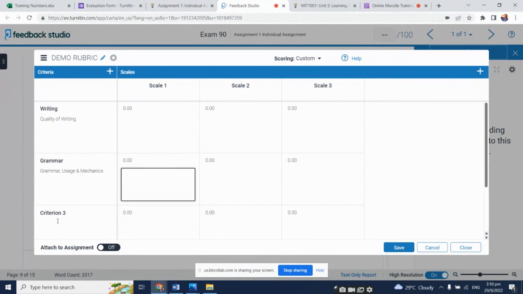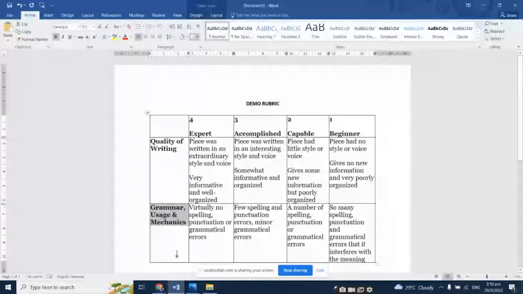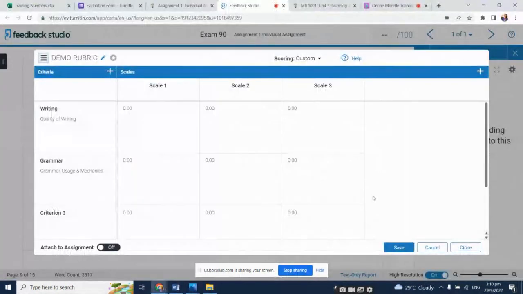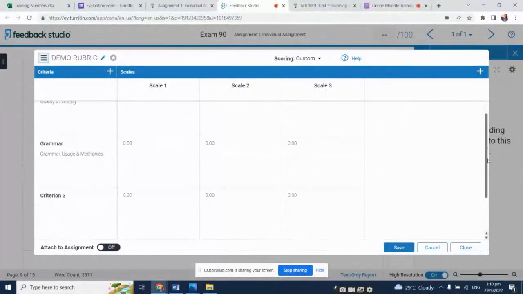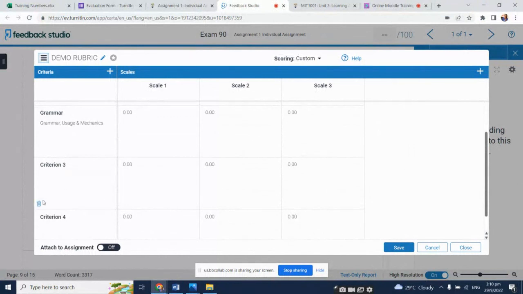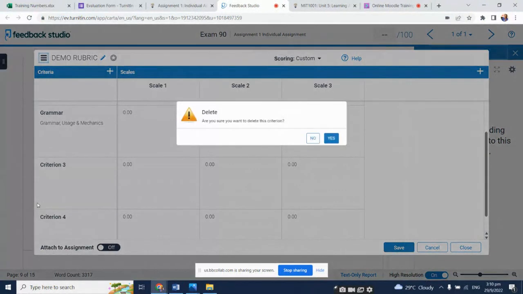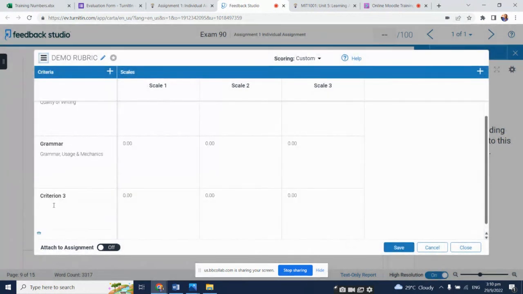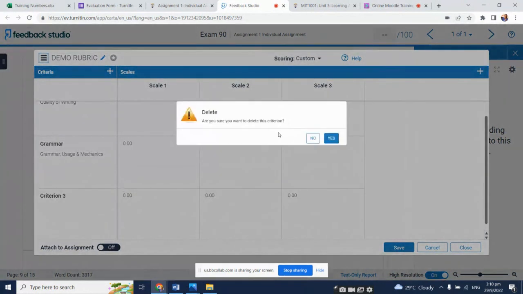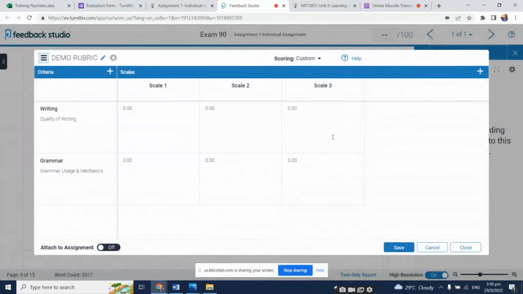Criteria 3, we don't have a third criteria here, so we're going to delete this box. I'm going to scroll down, and the delete bin is there. I'm going to click on it. Are you sure you want to delete this criterion? Yes. Same for the other one. I'm just going to hit the bin and delete. So now we have 2 criteria.